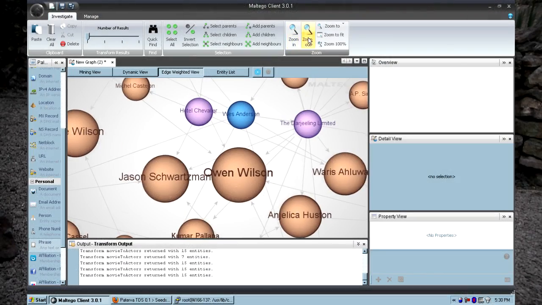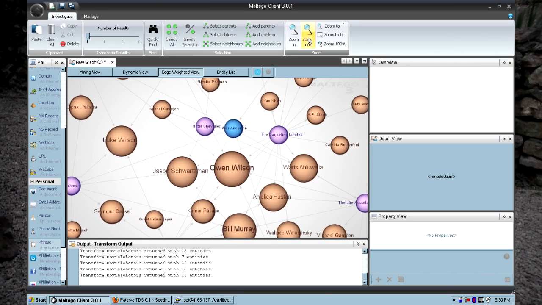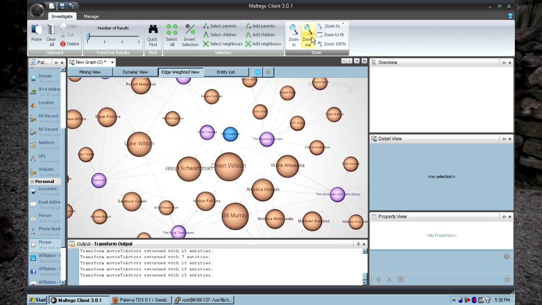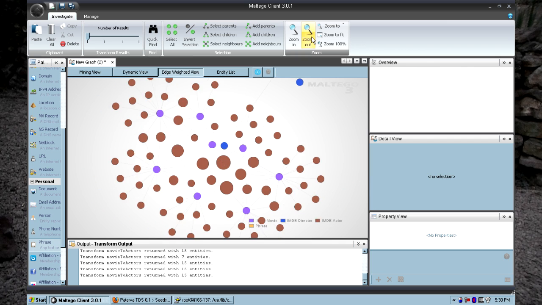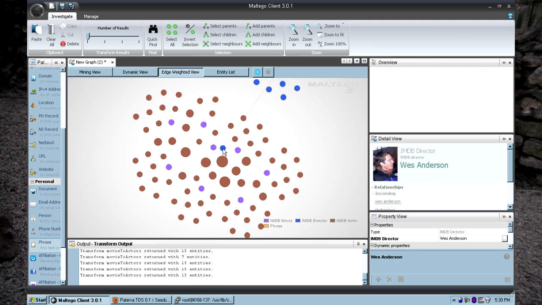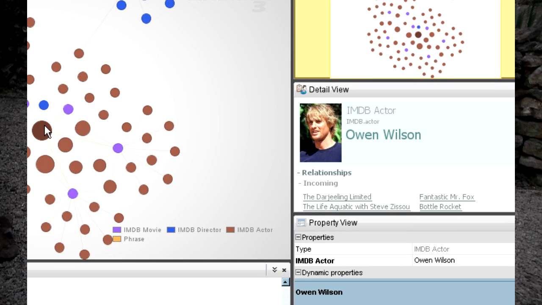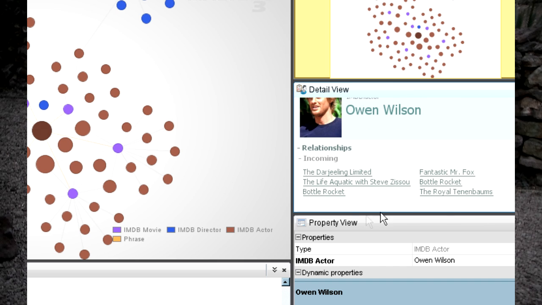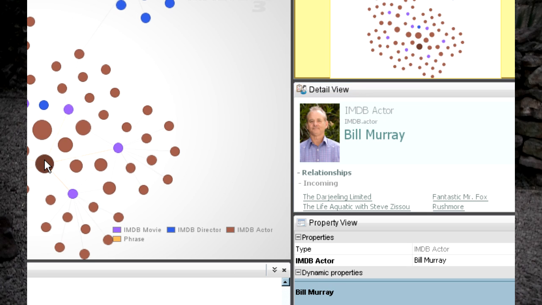I'm just going to zoom out a bit here. So you can see them gradually growing away. There's all the actors. Obviously all the purple ones are the movies. And there's the director that we've been looking at. So over here we can see that in terms of movies that Wes Anderson has directed, Owen Wilson has been in a whole bunch of these. You can see he's been in practically all of them. Here you can see Bill Murray as well, also been in loads of them.